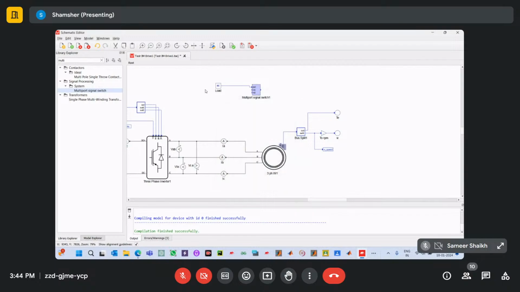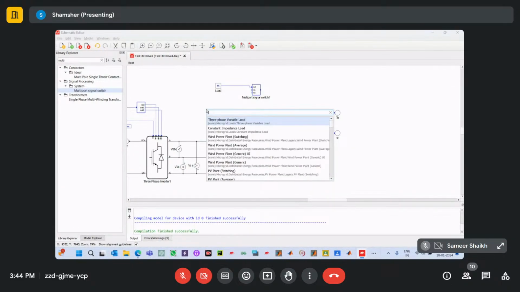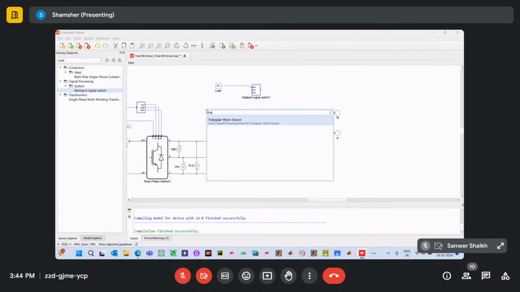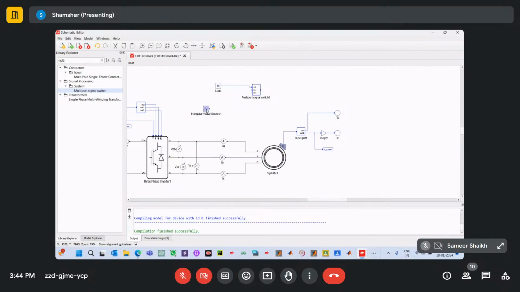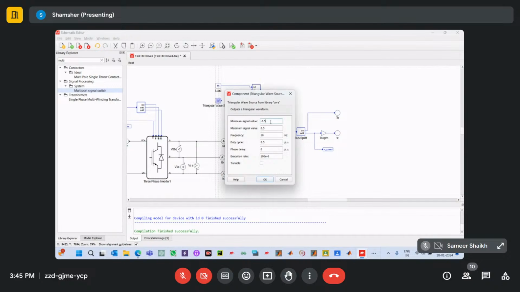One I will take as triangular, and another I will take as rectangular. So double click on it and write here triangle. Triangular wave, so a triangular wave will come. Double click on it, and 0.5, 0.5 is fine, no problem, and just change this value. This one we will make at TS. And one more.